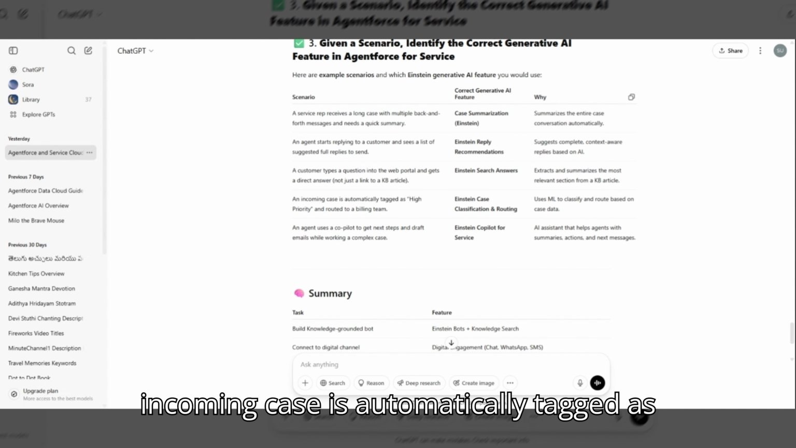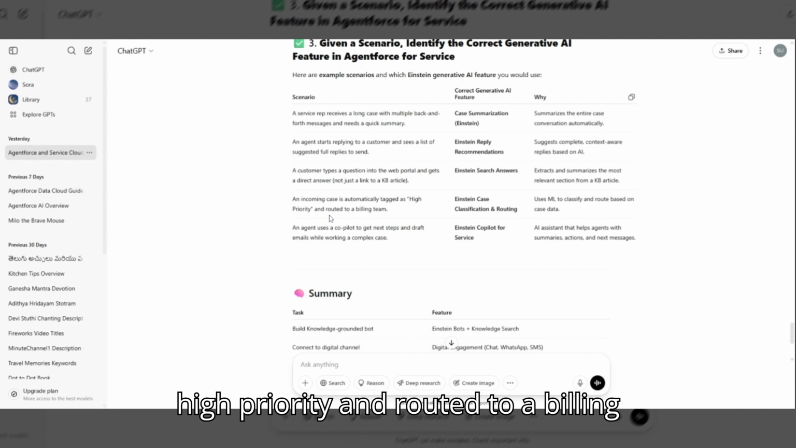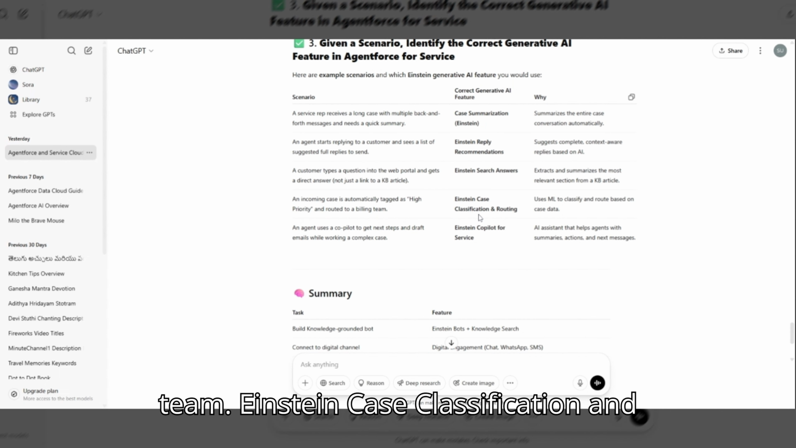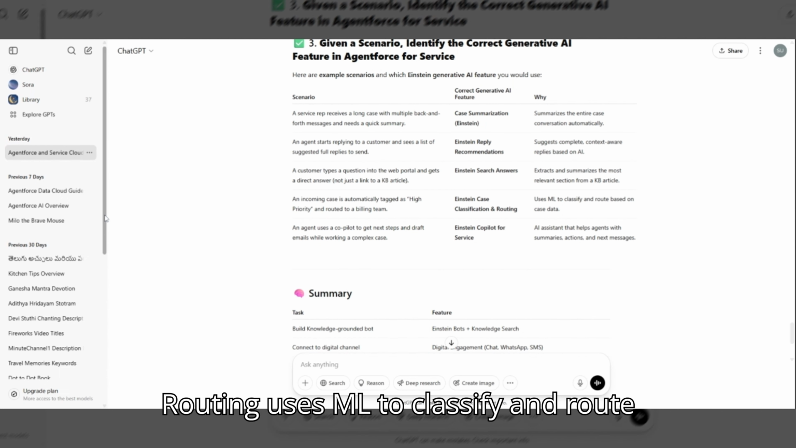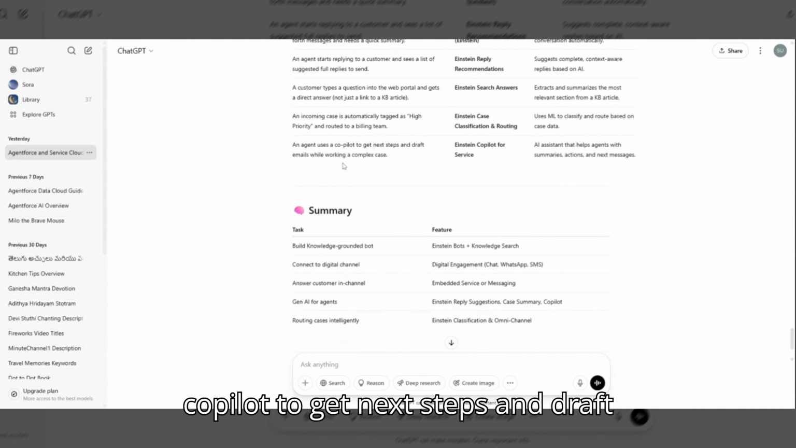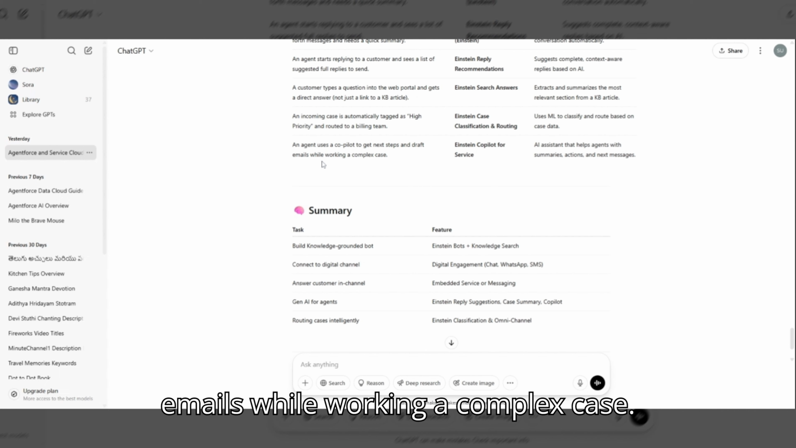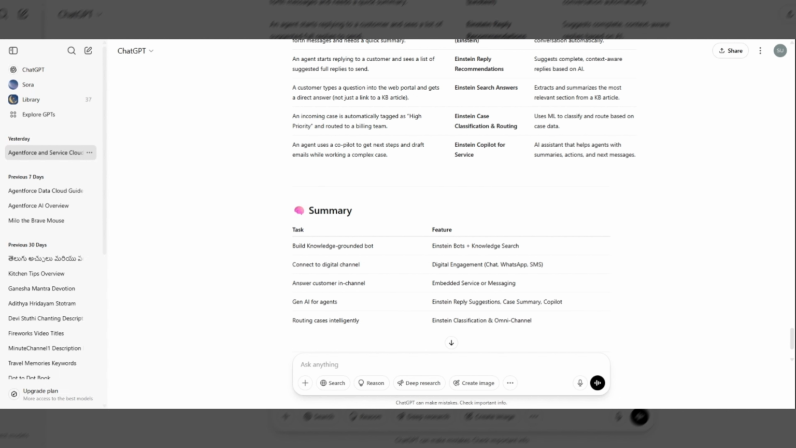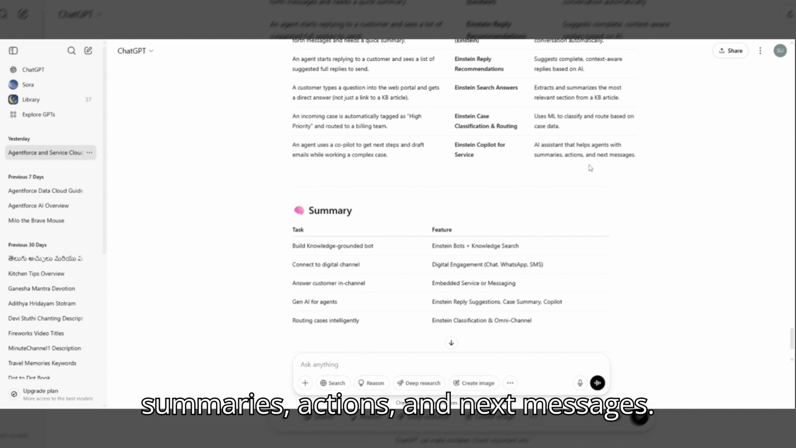An incoming case is automatically tagged as high priority and routed to a billing team. Einstein Case Classification and Routing uses ML to classify and route based on case data. An agent uses a copilot to get next steps and draft emails while working a complex case. Einstein Copilot for Service, an AI assistant that helps agents with summaries, actions, and next messages.